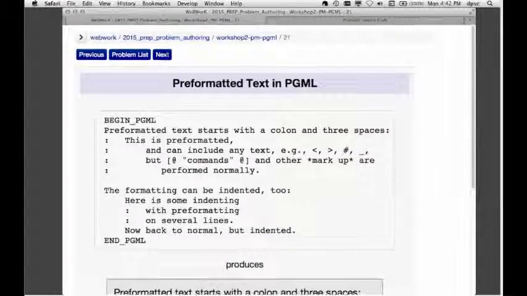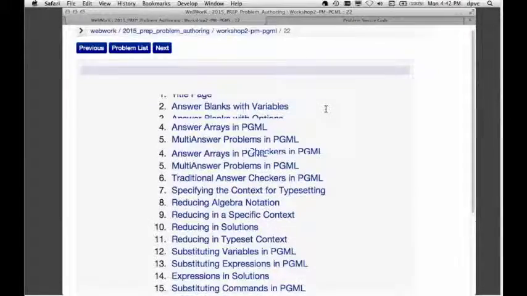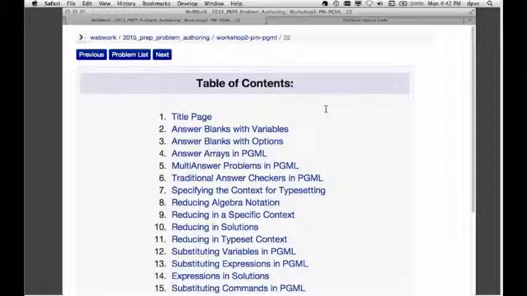All right, I think that's the end of us for today. That's the title page for that. So that finishes up the advanced formatting in PGML and the connections between PGML and MathObjects.